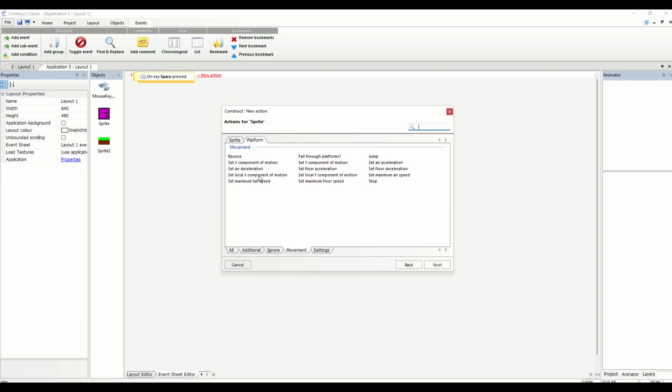I feel like they've made Construct more simple and more accessible to more people. And I think actually an advanced editor would be really nice as an option to turn on that gives you all these different options on top. So can I make it jump?